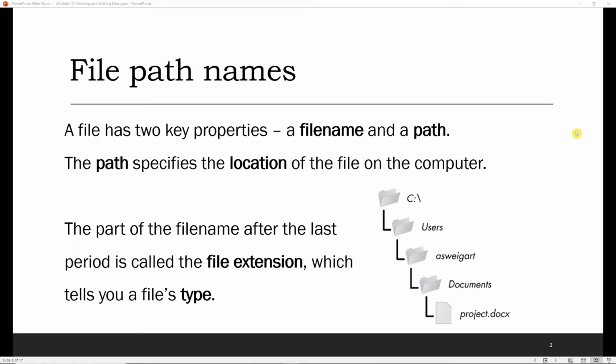So when we talk about files, a file has two key properties. It has a name or file name and a path. The path specifies the location of the file on the computer. For example, if we take a look at the file project.docx, it is located first in the directory of C, then users, then aswigart, then documents. The part of the file name after the last period is called the file extension, which tells you a file's type. For example, this is a docx file that can be opened in Microsoft Word, and we've been working with .py files that are Python files.